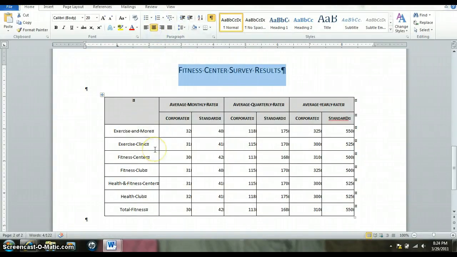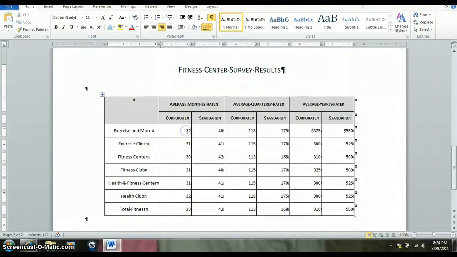Okay, then it says key the $ in front of the numbers in the row beginning exercise and more. Okay, so you want to put your $ in.